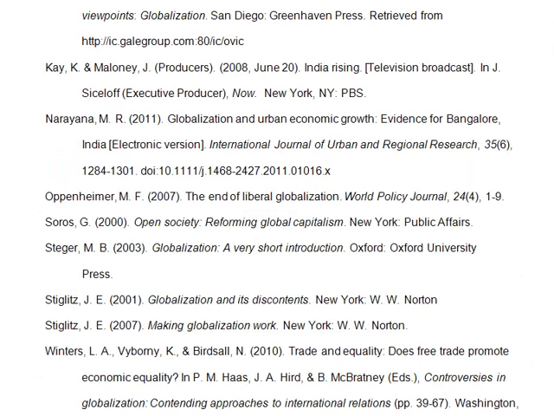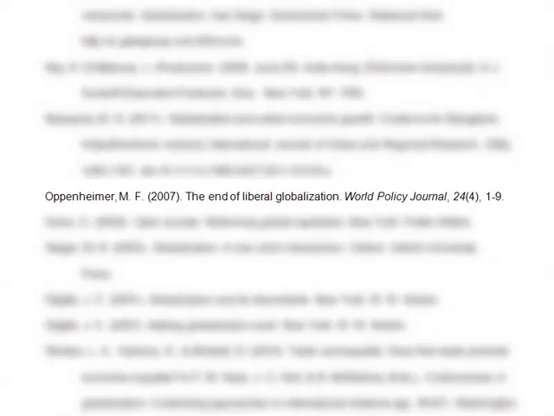Let's look at journal articles in print and digital versions. Here is an article from a print edition of World Policy Journal. Begin with the author's last name, then first and middle initials. Then put the date in parentheses. The title of the article is not italicized, but the publication's name and the volume number are in italics. Then write the issue number inside parentheses, followed by the page numbers.